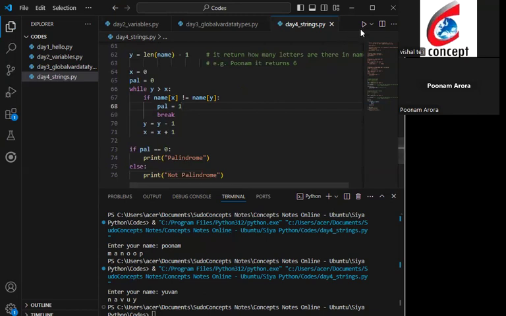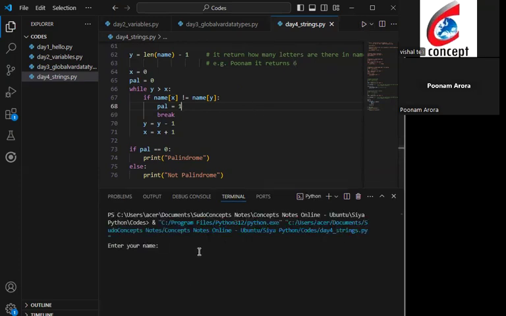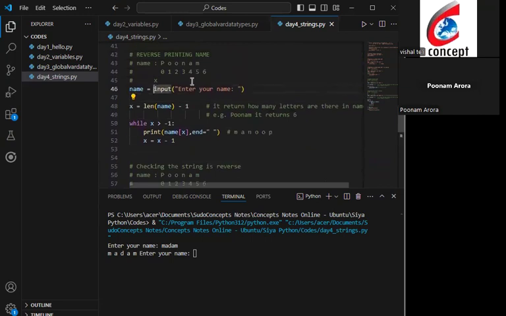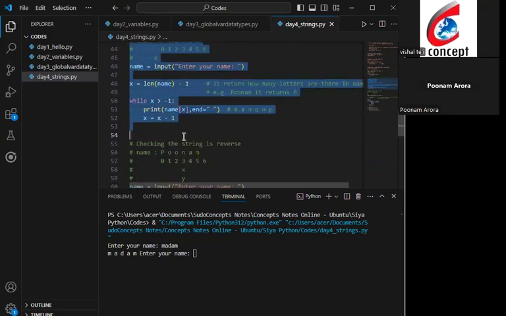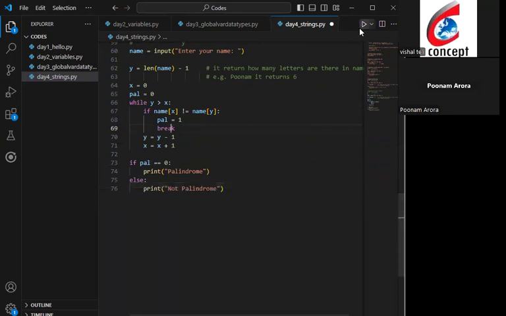Let's save this and run it. Clear this first. Now if I put here madam, it says madam, and oh, why is it not printing? Okay, all right, I got it. Here we didn't comment this code. Let me comment this code. It was executing the previous code. In here, let's clear this and run this.